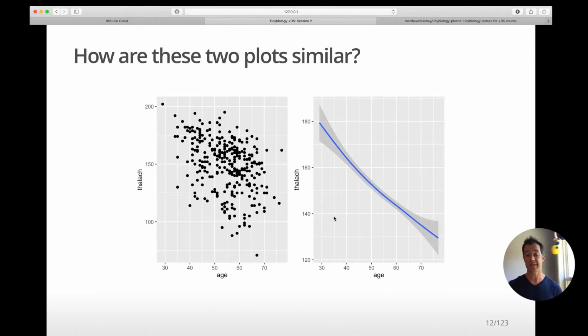So we can see that the axes are the same. We can see the age is the same. It's on the same scale. We can also see that the y-axis is the same. This is THALACH, not quite intuitive, but apparently a descriptive variable for some people. This is the heart rate value. We can see that not only are the axes the same, but the scales are the same, so that's important.